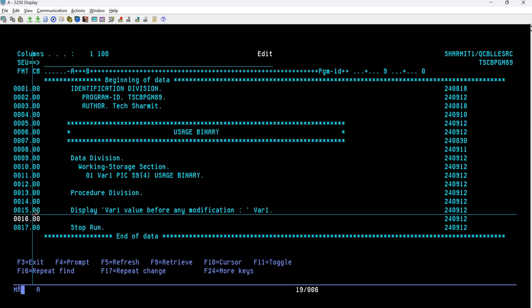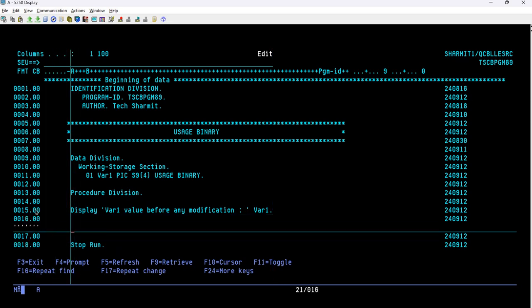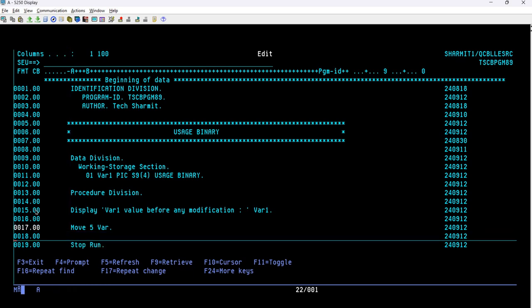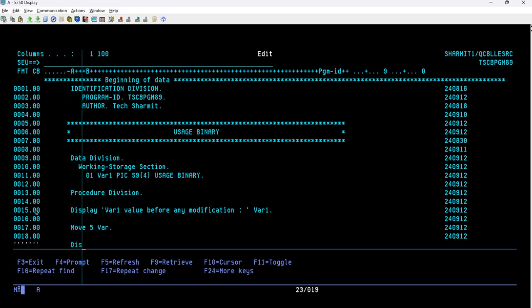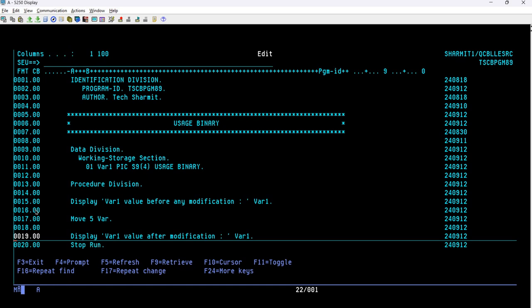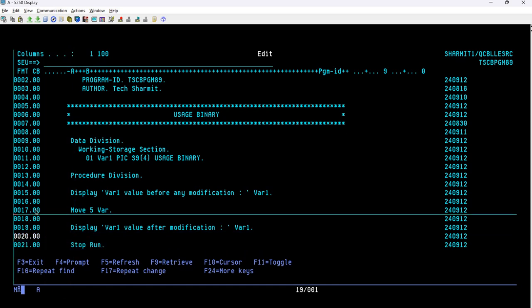Now we will move some value to it, so that we can verify that it is not impacting anything in the output. So I assigned value 5 to VAR1. Now we will print another message, which is after modification. It will give you a clear picture of what changes have been completed. So DISPLAY "VAR1 value after modification is" VAR1. All right, so we are ready with the code. Let's add one extra line so that everything looks good. Fine, so we are ready with the program.